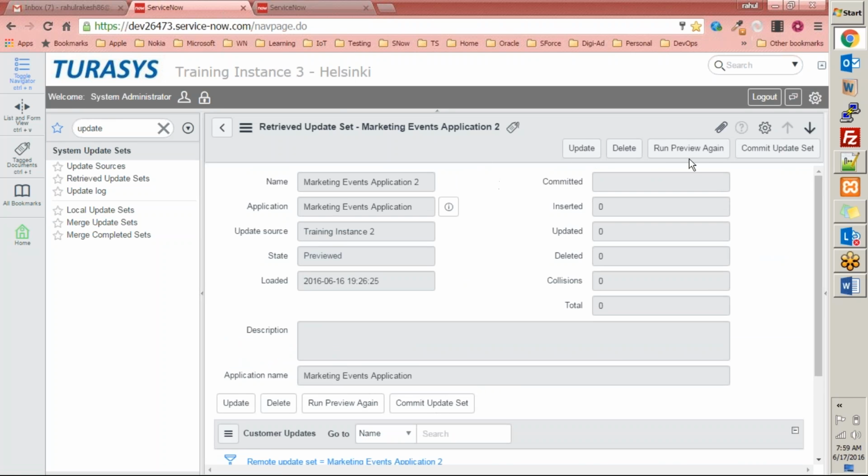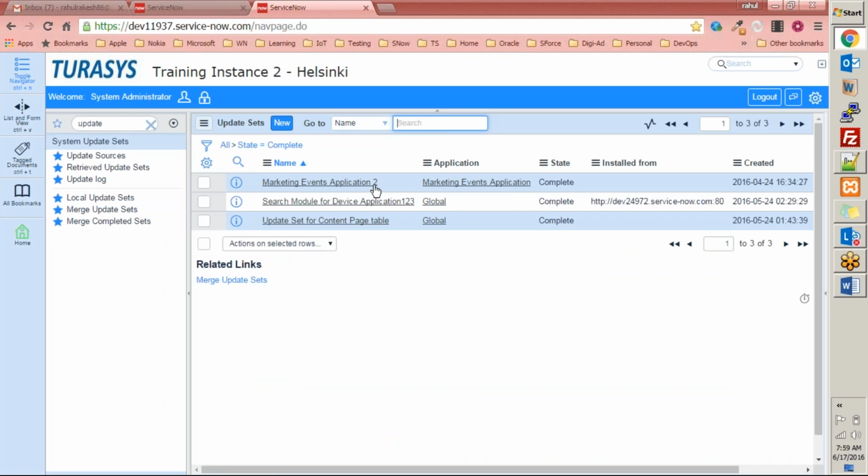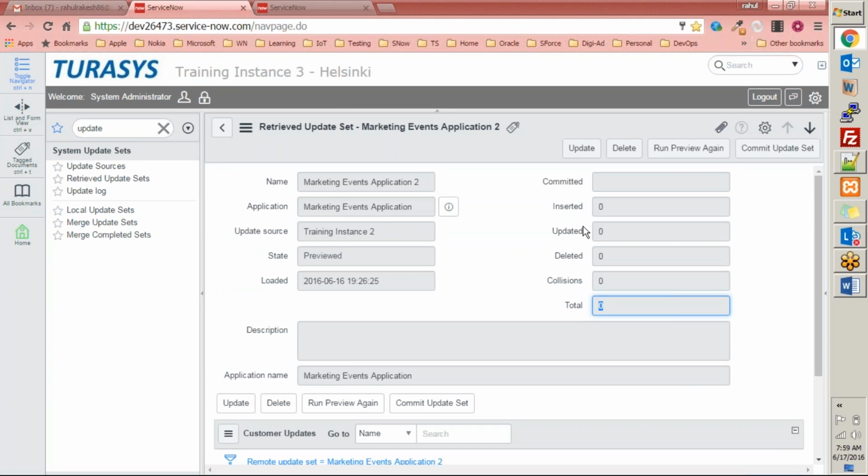See, this update set that we have does not contain any change. It's a blank update set that I have here. It says 0 inserted, 0 updated, 0 deleted, 0 collisions, and total 0. So although the update set is completed here, it does not contain any data, any information. So this is meaningless. So there is no point committing this into your instance, right?